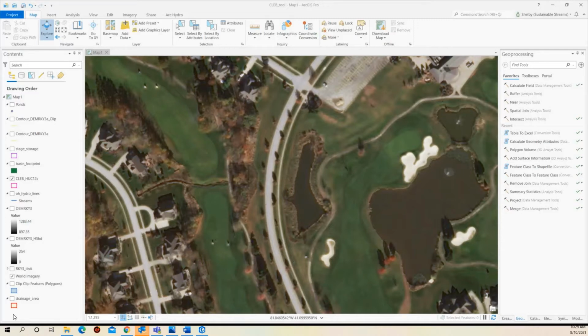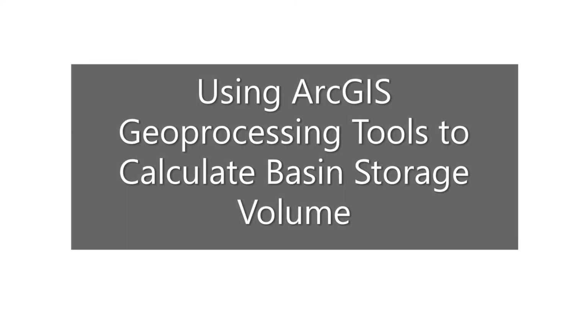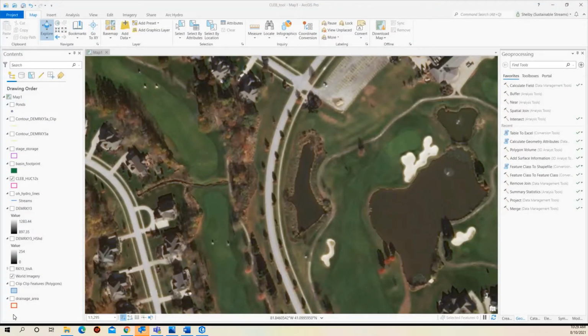If you don't have access to these plans for whatever reason, you can use GIS to calculate an estimate for the basin's volume. Today I am using ArcGIS Pro for this demonstration, but these calculations can be done in any iteration of ArcGIS or ArcMap software, or open source GIS like QGIS.